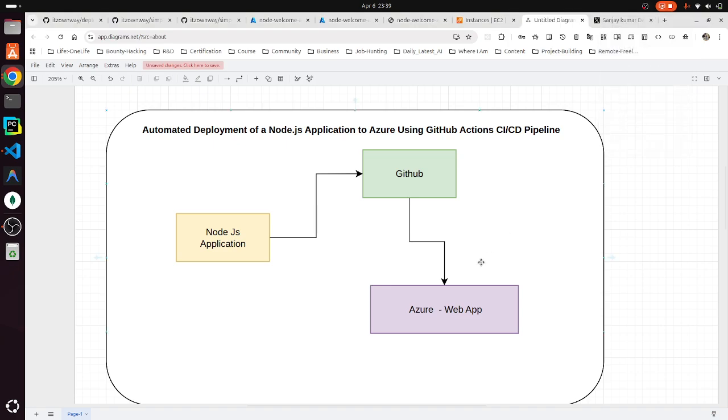So hi everyone. Today I'm going to show you how you can deploy a simple Node.js application to Azure Web App using GitHub, basically a GitHub Actions CI/CD pipeline. This is our Node.js application, and once you push your code to GitHub, on push it is going to deploy into Azure Web App.